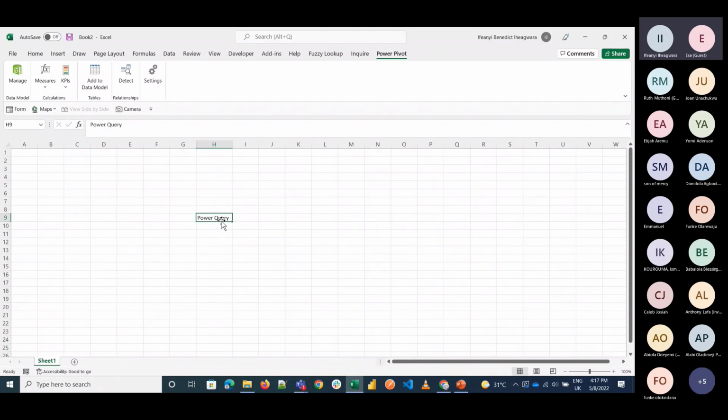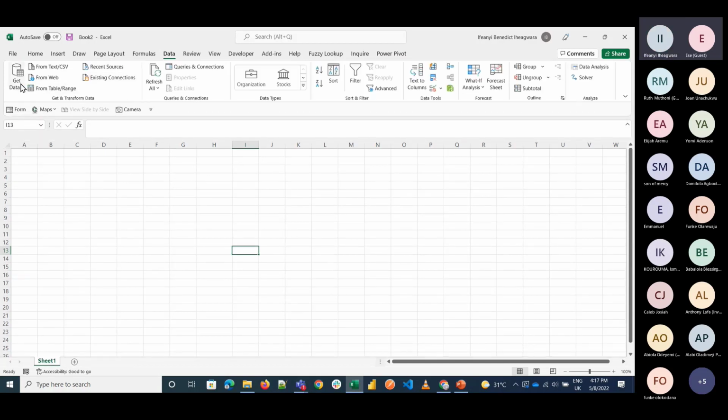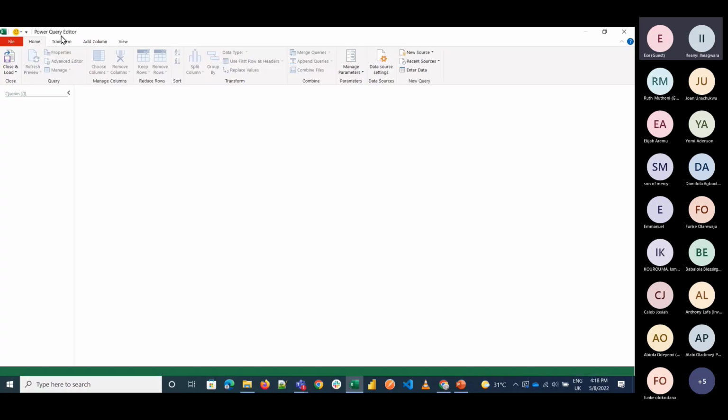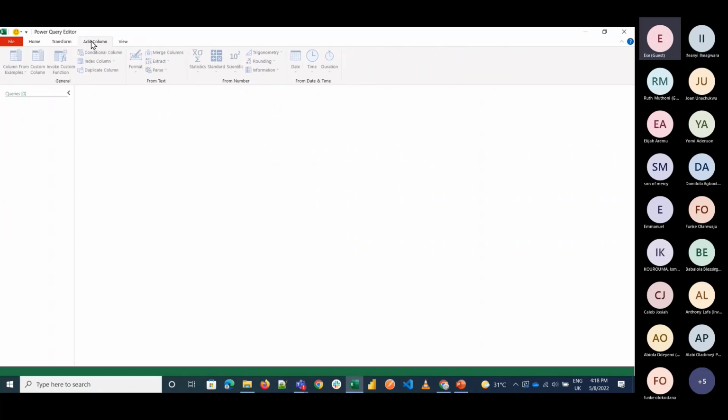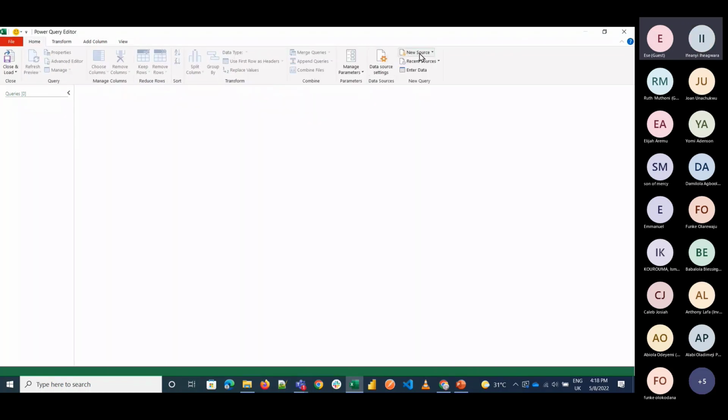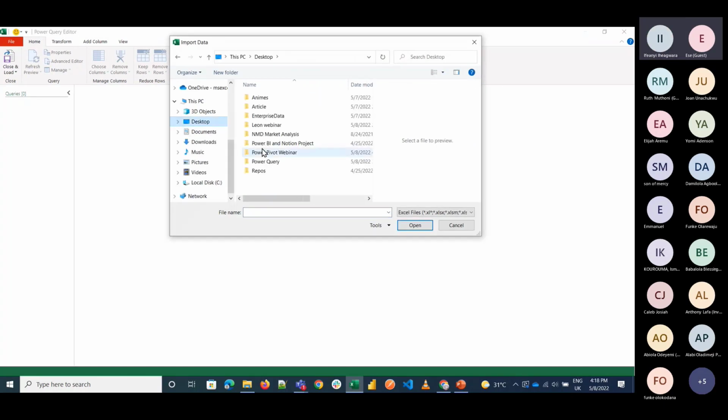Power Query is for data analysis, for data transformation. So your data cleaning, it helps you clean your data in a very robust and very fast way. So we're going to just go to Data and click Get Data. We can launch the Power Query Editor. We want to get data from this source. So we'll go to New Source, we're going to File, we're going to an Excel workbook. And this file is on my desktop.